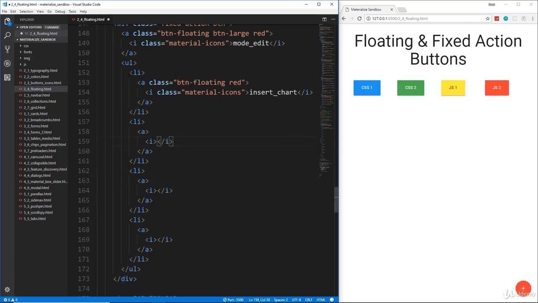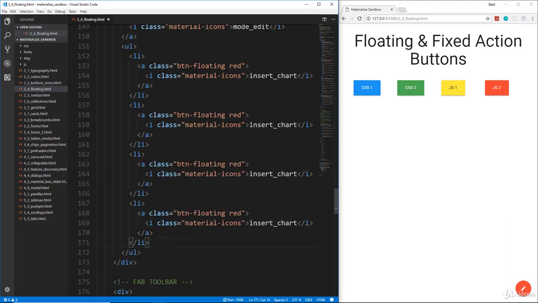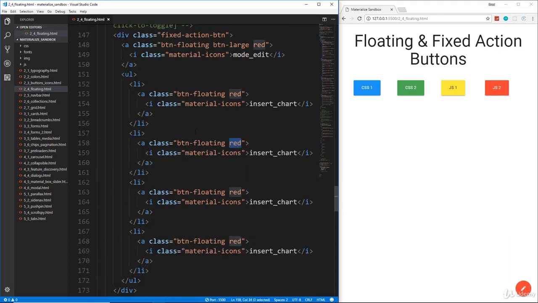Let's actually just copy this LI, and then we'll just paste it in. 1, 2, 3 more times. And we'll change this one to, let's say, blue. We'll change the icon. We'll change this to, let's do format quote.